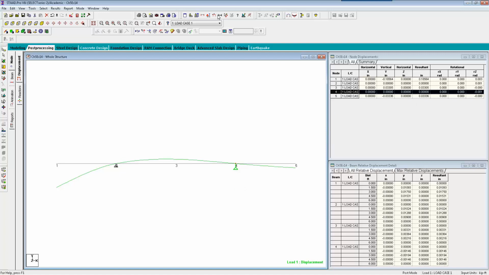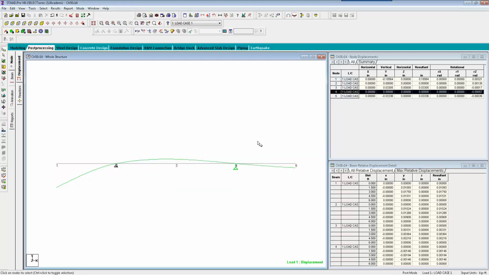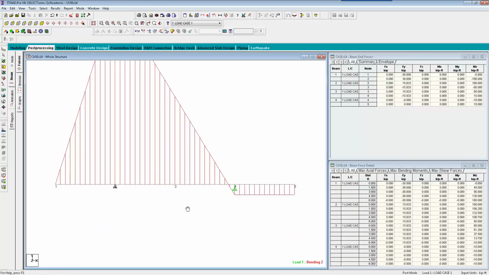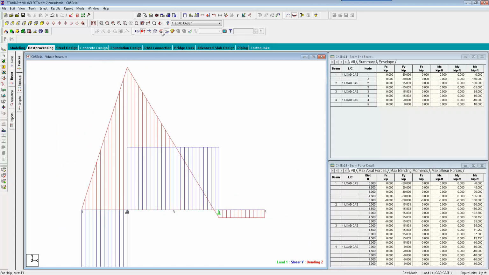We can see that. Let me go to the structure unit again. The radian, we should make it 5. Okay. Now let's, for instance, compare the displacement for node number A. For node number A, we have a minus 0.18 inch displacement, which is exactly like your hand calculation. We can compare all of the results here. Then the next step is that we can see the reactions. We can see the bending moment diagram. We can see the shear force diagram.